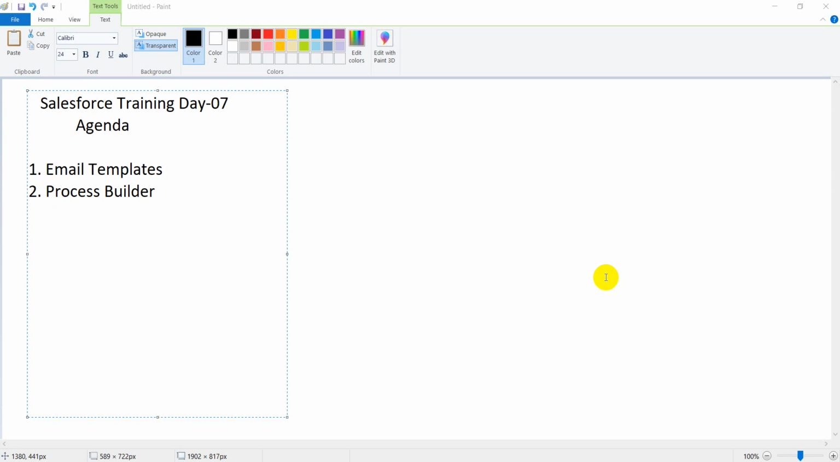The maximum active workflows per object is 50. How many actions can be added into a workflow? Maximum 40 actions: 10 email alerts, 10 field updates, 10 outbound messages and 10 task creations. Maximum 10 time triggers can be added per workflow. That's about workflow. If you want to execute the workflow for existing records, you have to do a dummy update and select the second evaluation criteria, created and every time it's edited.